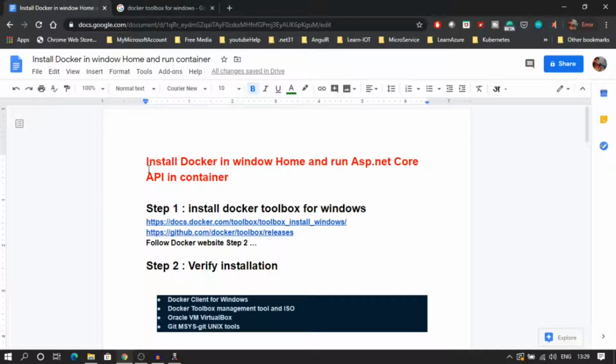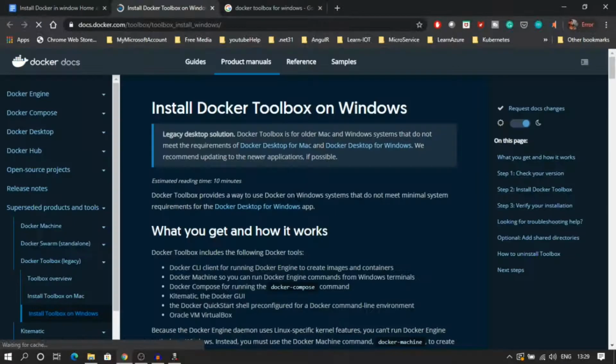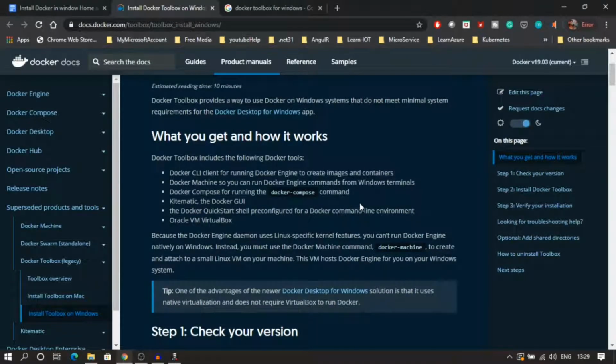So we are going to install Docker. How can you install Docker in your Windows Home Edition? For that we have to follow a few instructions. We'll go to the official Docker website. You can see Install Docker Toolbox on Windows. So we are going to follow these steps.